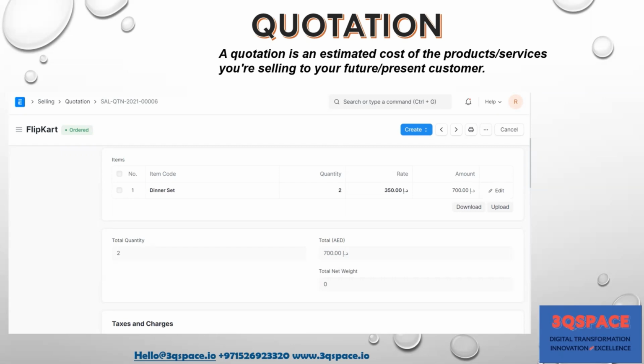Always remember that in the quotation, in the items, you can put in the product bundle that you've added. And this dinner set might consist of one chair and two tables, or two chairs and one table, whatever you've created as a product bundle. So that can be added in the quotation.